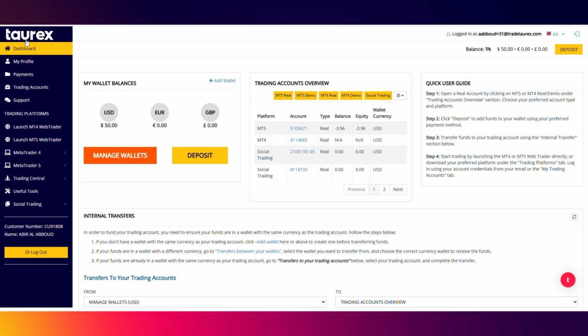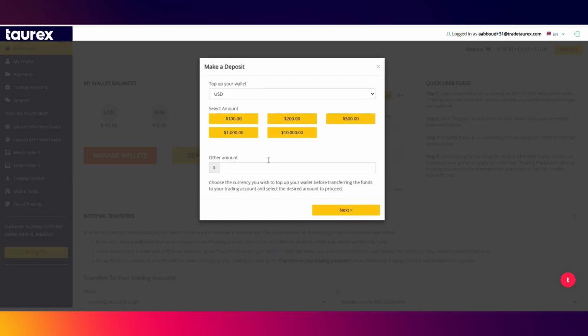So at the top here you want to click on dashboard, and that's going to give you an overview first of all of your wallet balances in dollars, euros and pounds. You can also click on manage wallets as well. You can also fund your account by clicking this deposit option here, or you can click it on the top right hand side here as well. Now when you click that, you can see how you can top up your wallet.